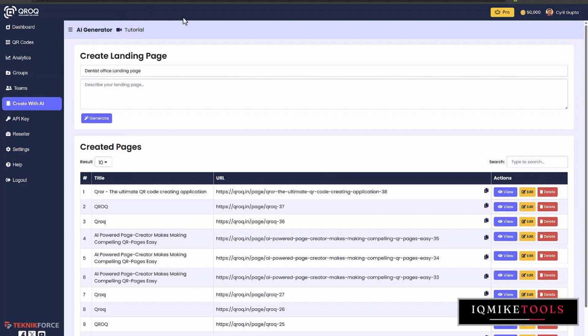The next feature we're going to look at is creating a landing page for your QRs, or a QR landing page with AI. Yes, with Qroq, you can do it in one step. All you need to do is give your landing page a title and describe what you want on it. For example, I'm creating a landing page for a dentist. The clinic is called Smile Easy. We do high quality.